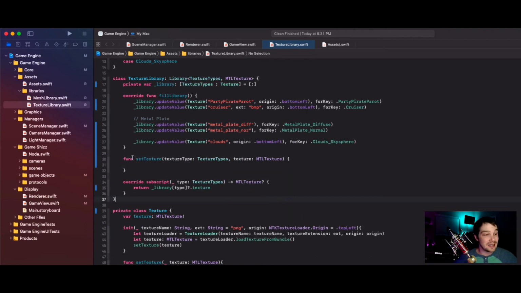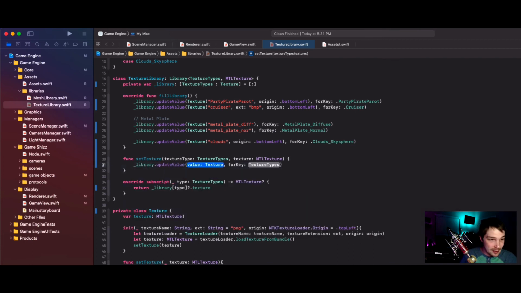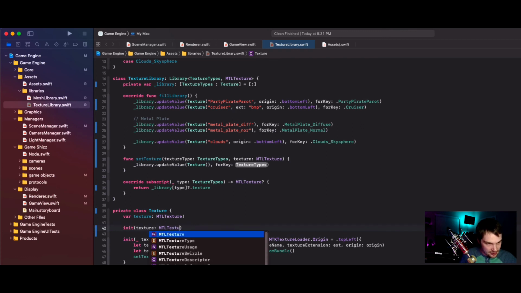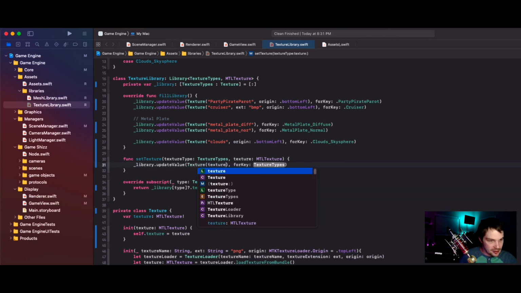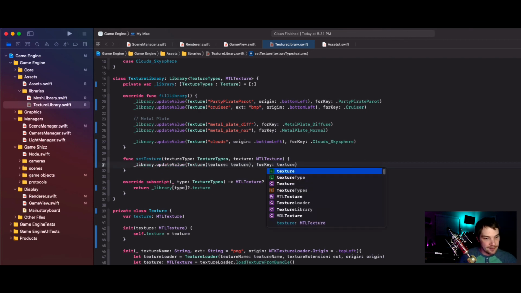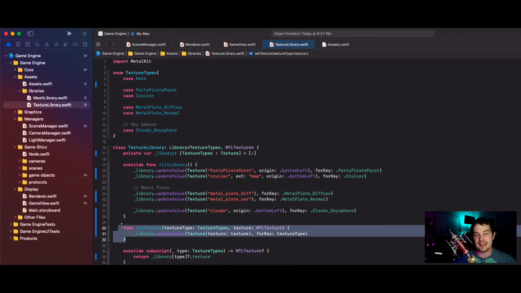Easy. Now basically with set texture, all we really need to do is say library.updateValue for key. We need to pass in our texture. It's of type texture, which is down here. And we need to create an initializer that takes in a texture. So init texture, MTL texture. And we'll basically just say self.texture, texture. And then right here we will say texture, texture, easy. For key, let's do texture type. And that will either create or replace whatever exists already. So that is how we are gonna be able to set textures from outside.